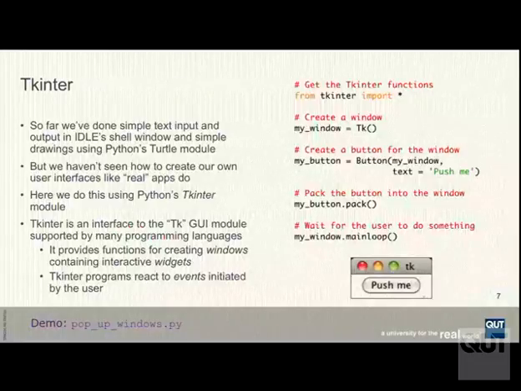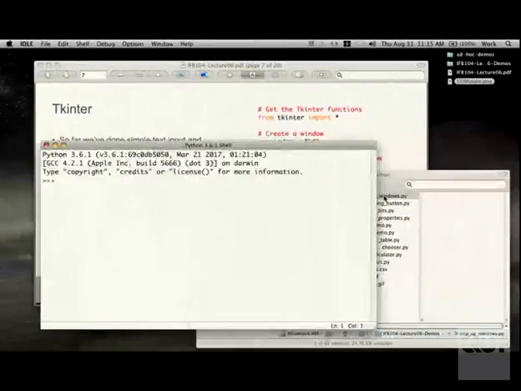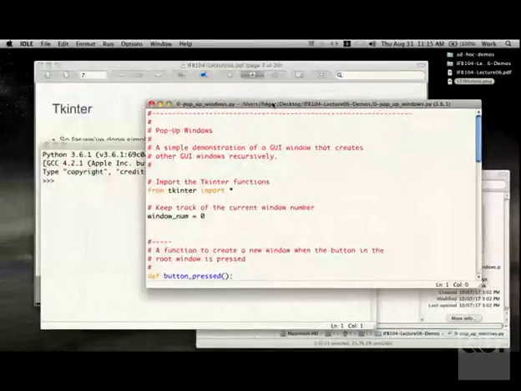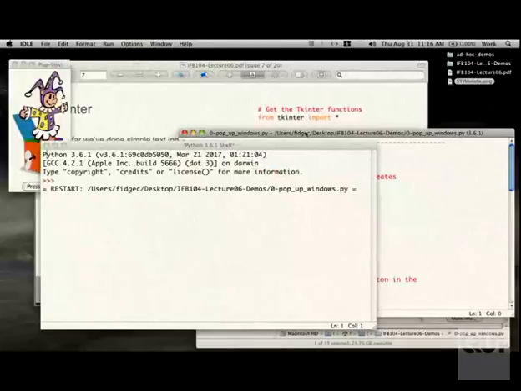So tkinter, I've mentioned a few times. Just what is it? Well, first of all, what can it do? So let's find a demo. Pop-up windows. Okay, so pop-up windows is a stupid little program that does something that you haven't been able to do before in your Python exercises. And let's see what it does. He says, struggling to find the button. Okay, this is what it does.